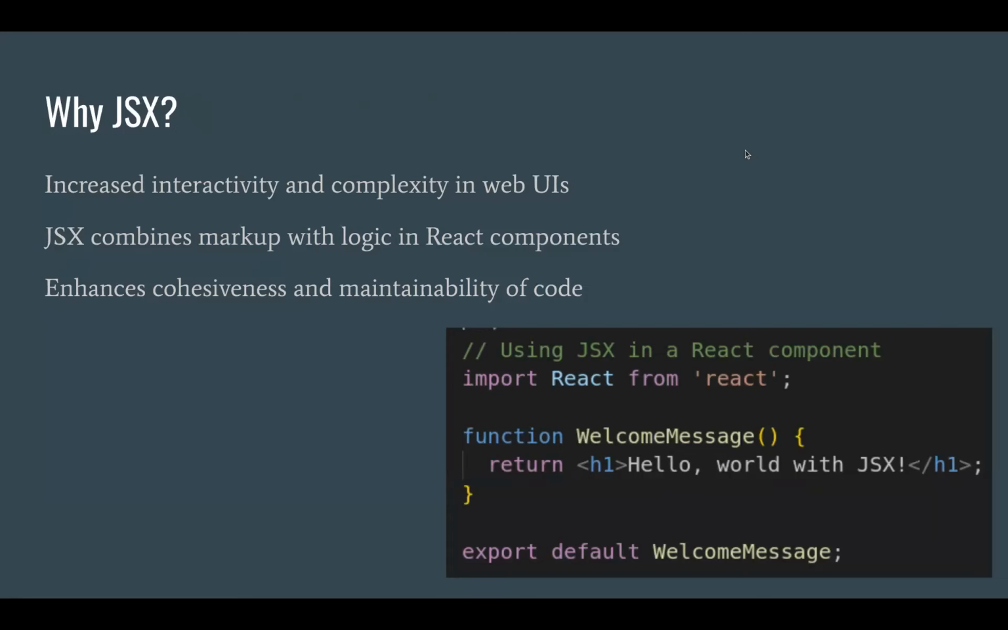Why JSX? So let's talk about why JSX is really important and it's a game changer. So in traditional web development, keeping HTML and JavaScript separate made sense if you're building simple static sites. However, as user interfaces became more complex and interactive, this separation made less sense and it made things more complex.